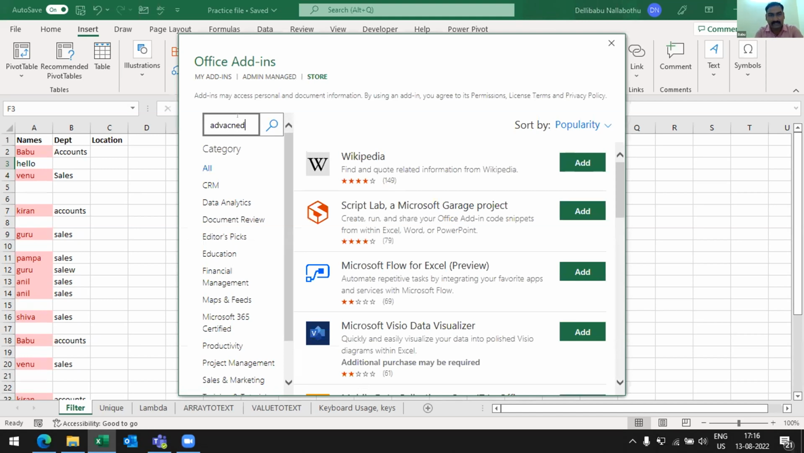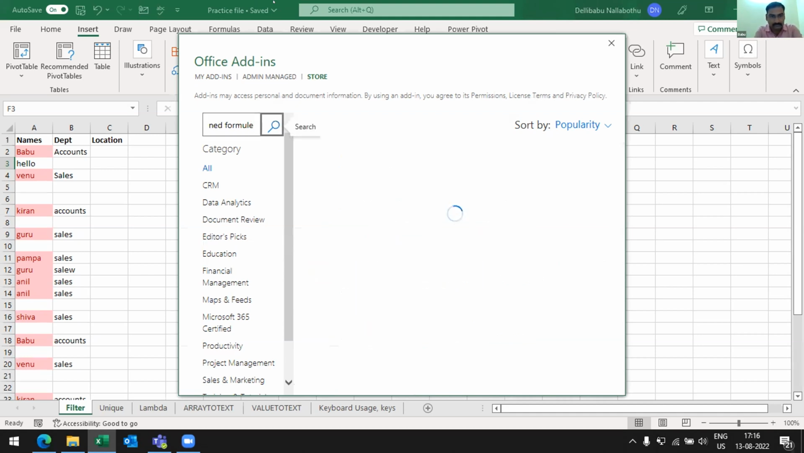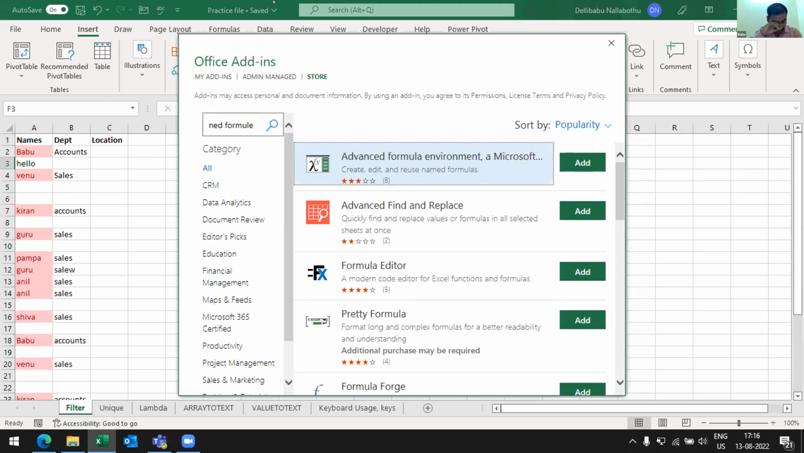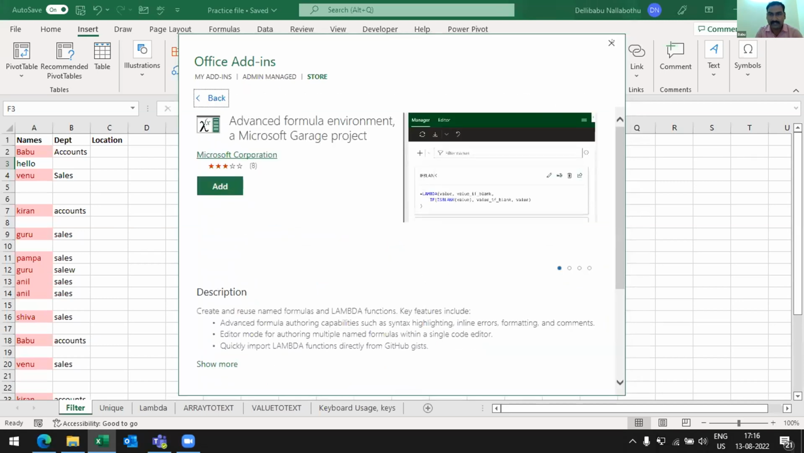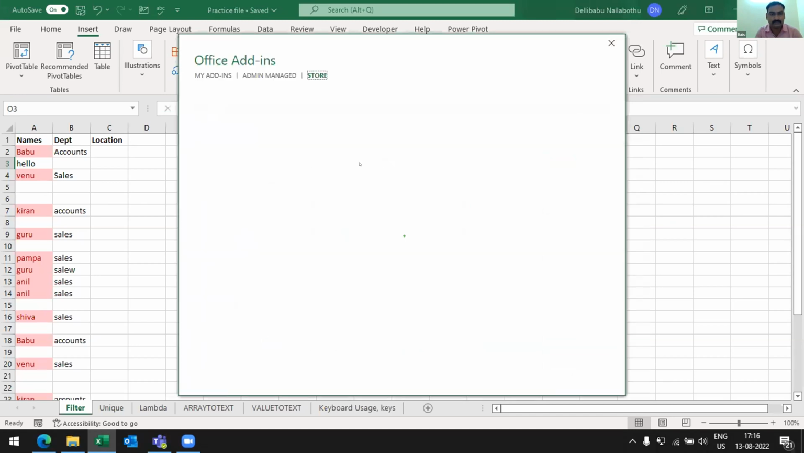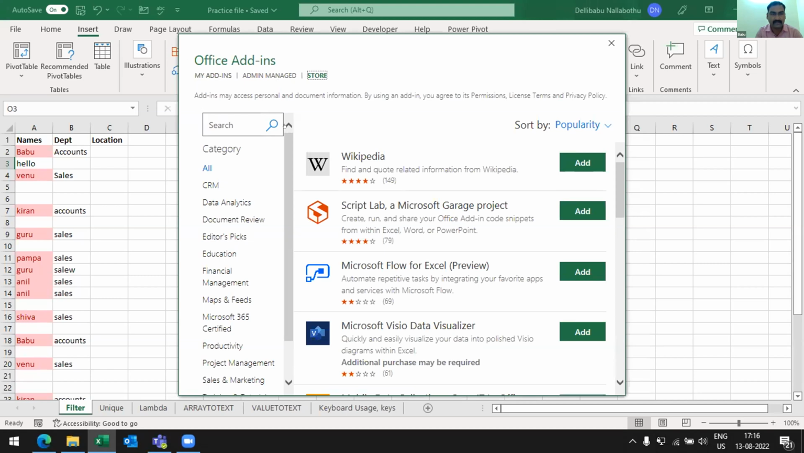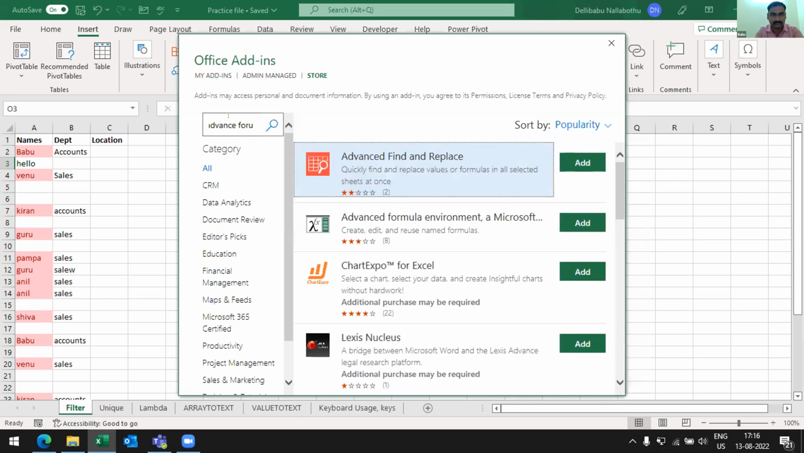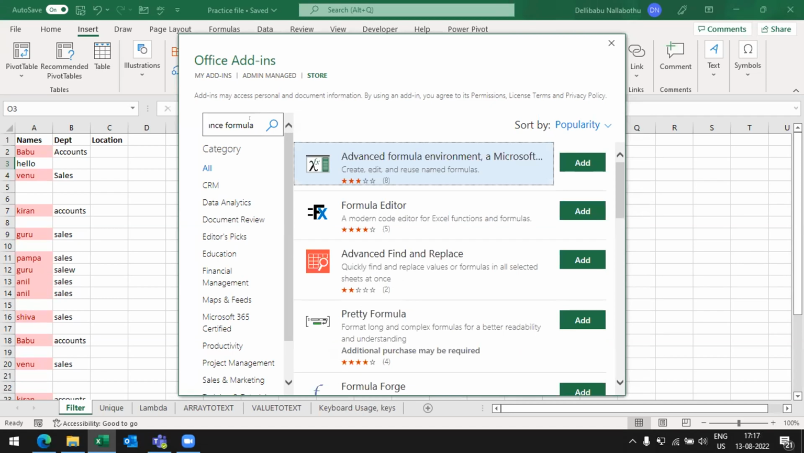Search here for advanced formula. You will get the first top one, Advanced Formula Environment. You just select it and add it. I already added it in my system. If you want to see again, I'll show you. Just go to the Insert tab, click on add-ins, then search. You need to have a valid Microsoft license for these add-ins. Just install this one. Here you can create, add, import.